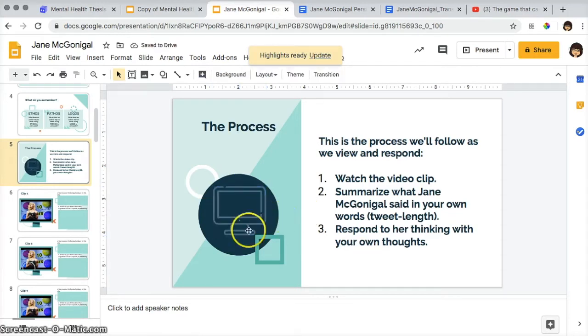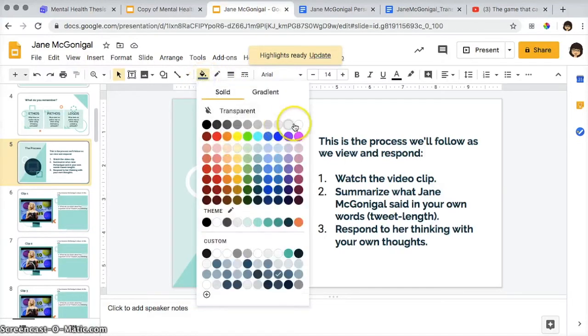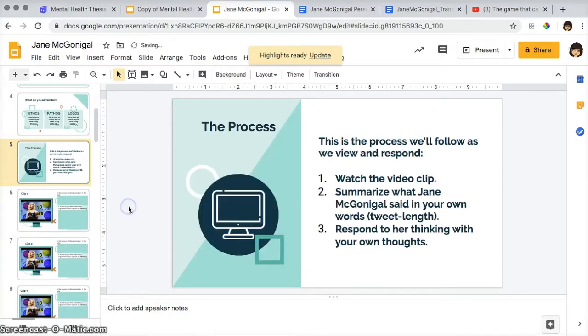Now, I don't really like the color of this. The book and the brain that were here before, they were very white, and I prefer that look. I think it matches better. So I can go up to this little paint can here, and it shows me the fill color, and now I'm going to fill it with white, and now it looks a little bit better.